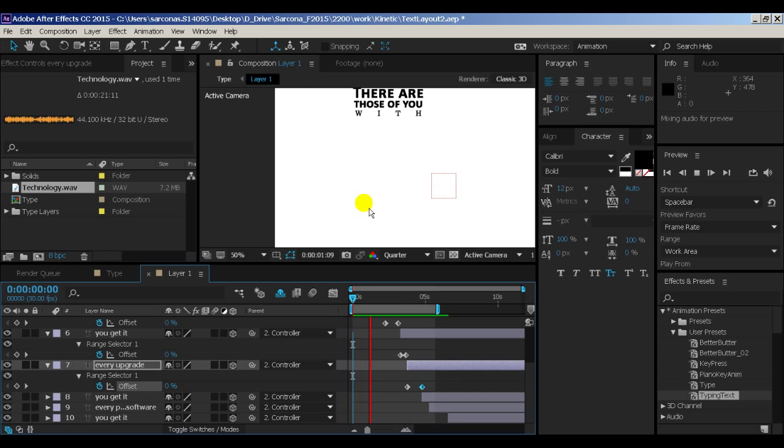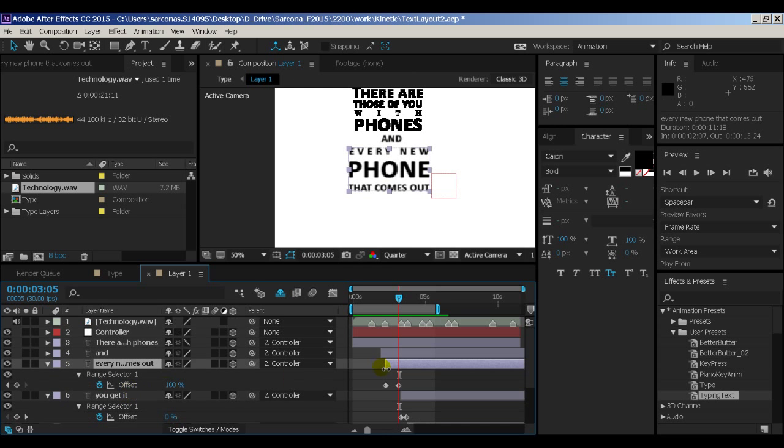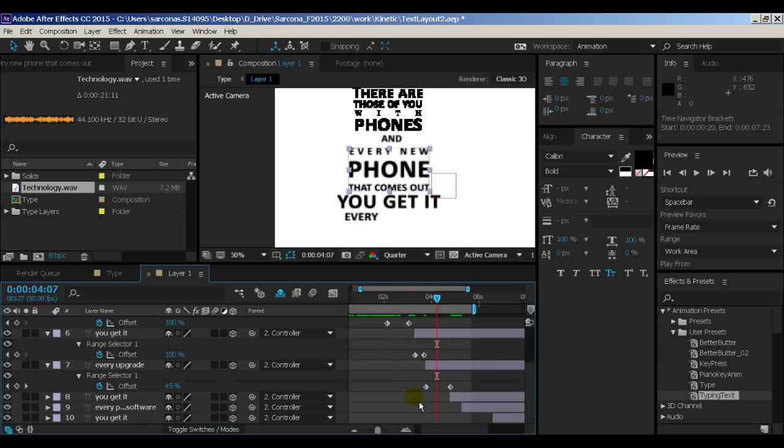Those of you with phones, and every new phone that comes out. I think every new phone is maybe a little bit soon, or a little bit late. So I'm just going to push this a little bit further in that direction. Every new phone that comes out, you get it. No, it's good. Sometimes it's literally a frame or two, and that just lines things up perfectly so that our mind and our eyes and our hearing are all in sync. You get it? That's the next one.